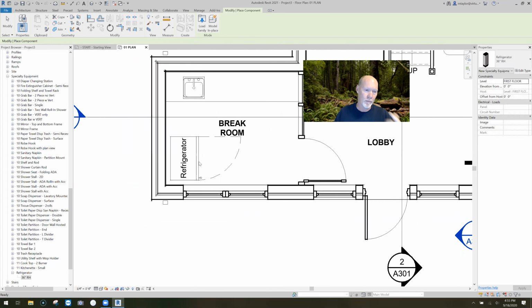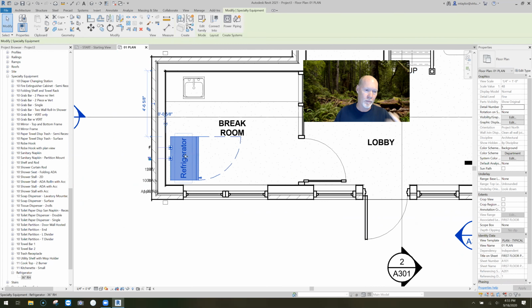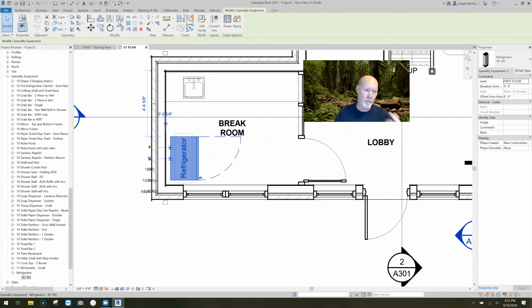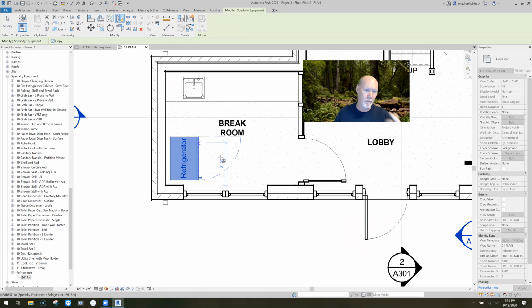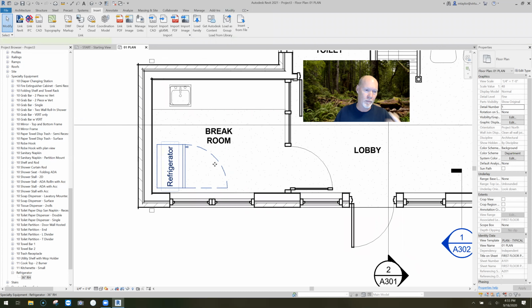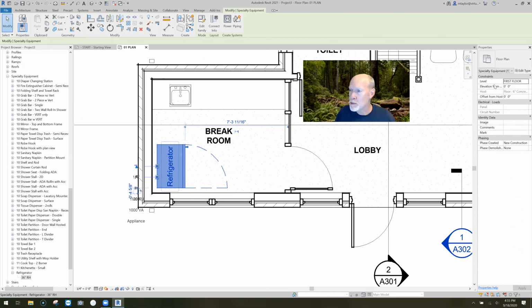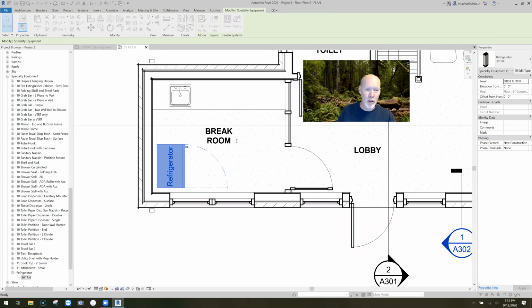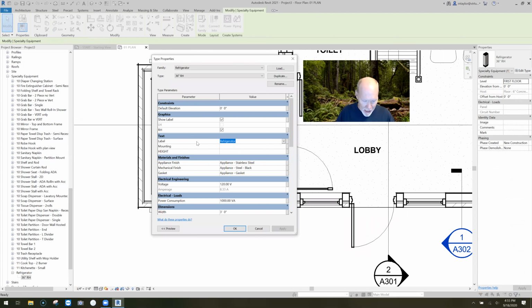And hey, look, it's got a label on it. It says refrigerator. I'm going to mirror this because I don't like it opening against the wall. There we go. So look at that. In this family that we just loaded, if I highlight it and go into Edit Type, it says right here, the label is refrigerator. And I can change that to REF, short for refrigerator.